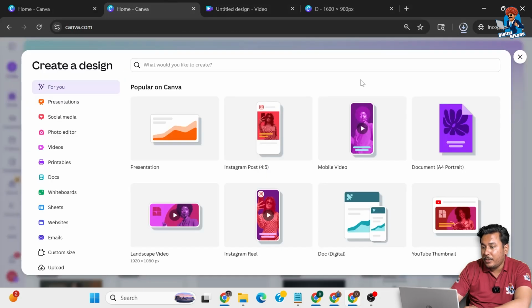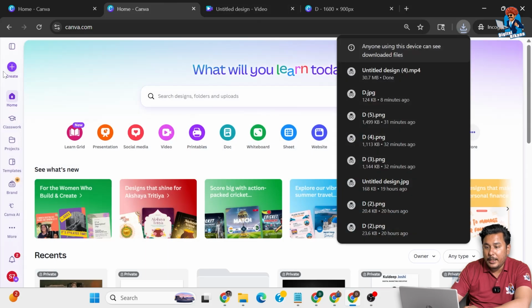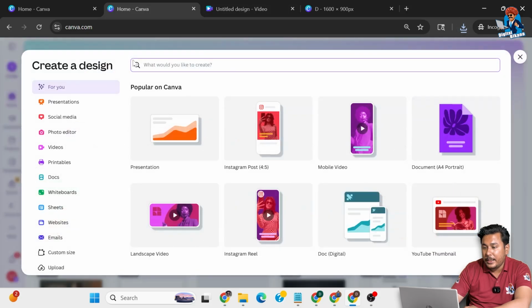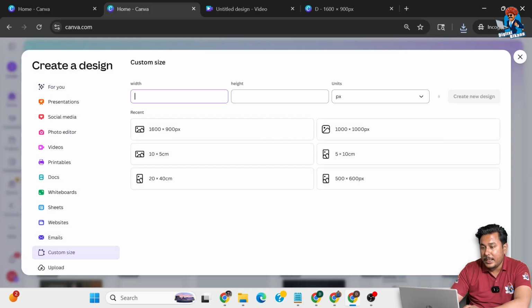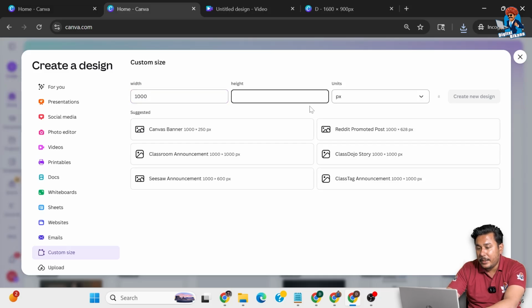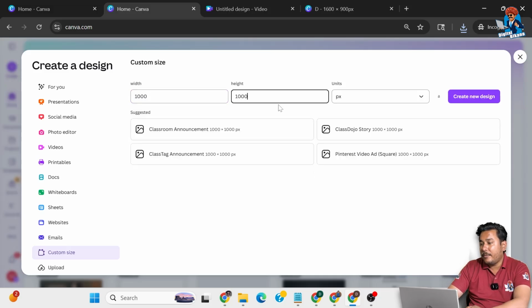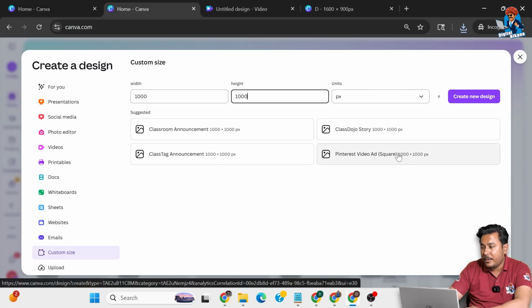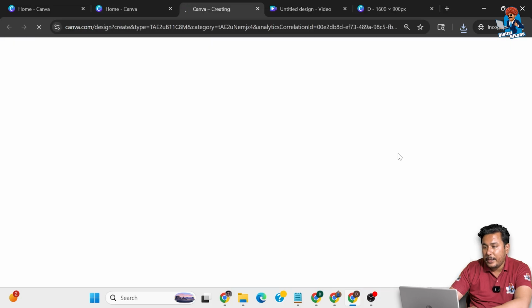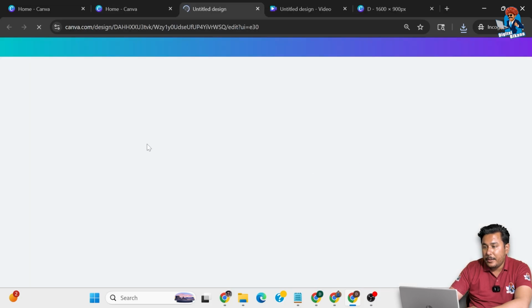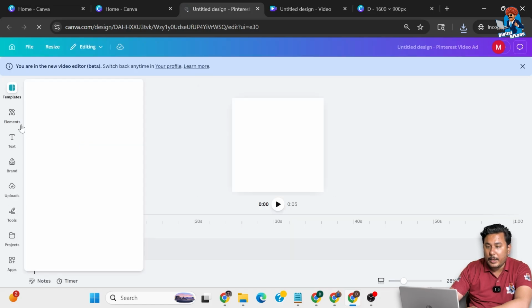Now we are going to the homepage of Canva and here we are going to click on create and here we are just going to select the custom size of 1000 by 1000 pixels, right? And we are just going to click on create new design, or you can select Pinterest video ad square. Okay, and here we are just going to upload our video, right?